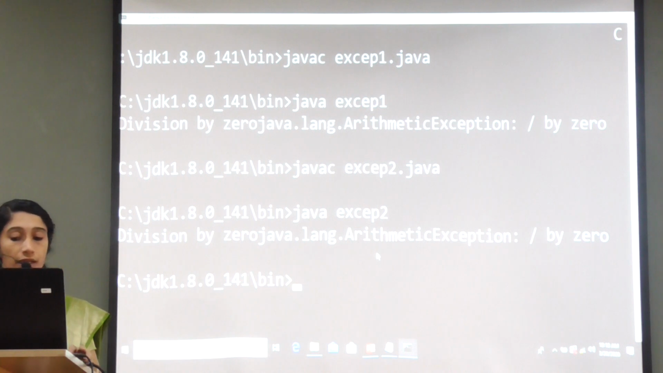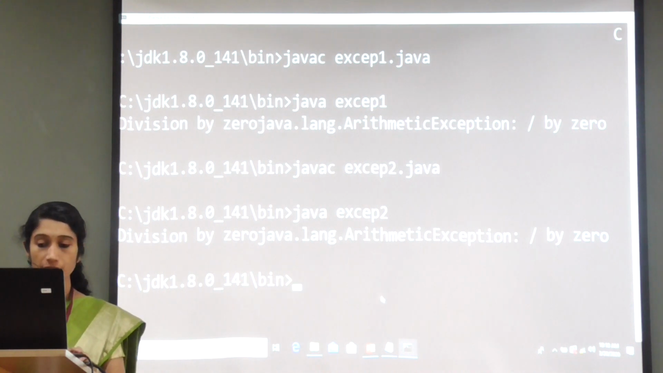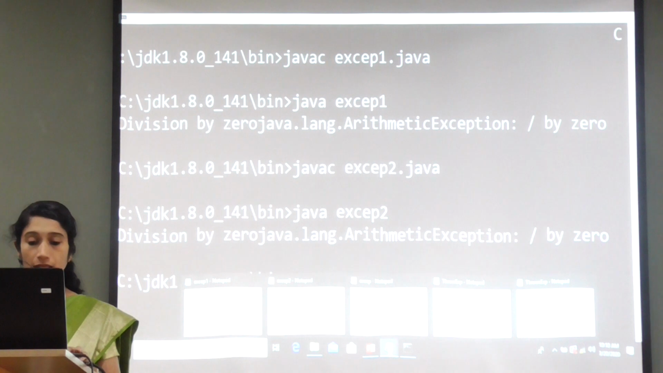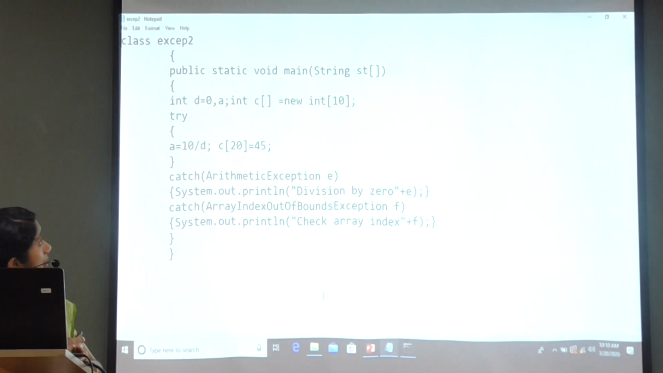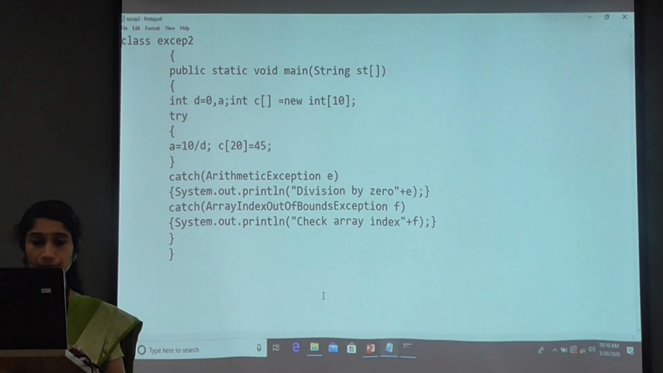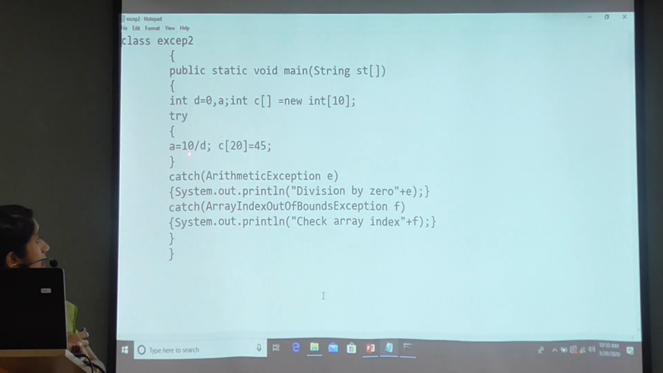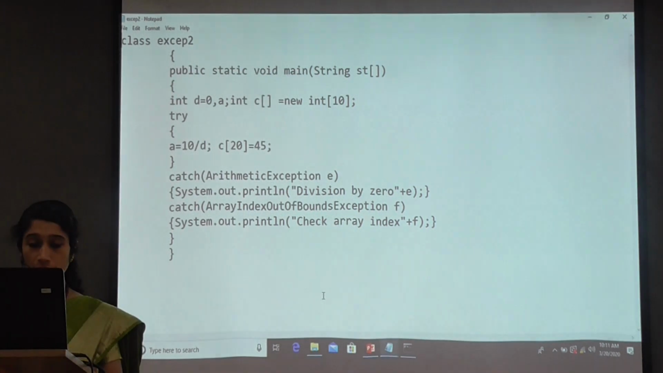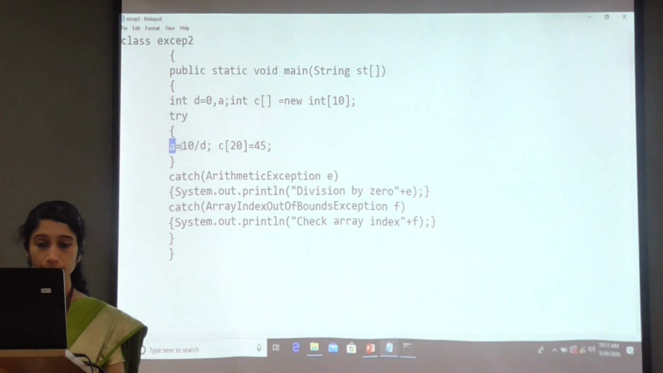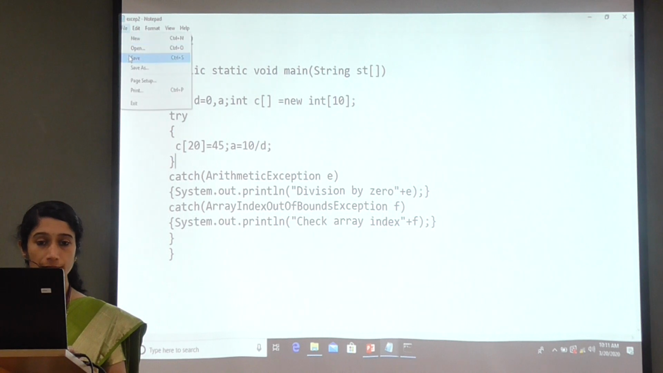So you can see that it gives a division by 0. That is, in this program, the first statement encountered is division by 0. So if you make this statement first, it will give the array index out of bound exception. Let's try that option also. So now the array index out of bound exception, that is met first.